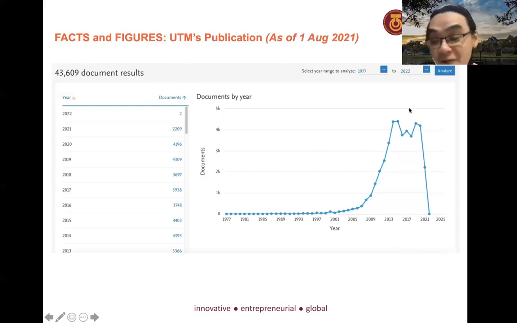And if you look at our trends, we are very aggressive, particularly since, if you ask me, 2009. We jumped a lot, to close to 4,000 papers per year. And then we have maintained close to 4,000 all the time for the past several years.